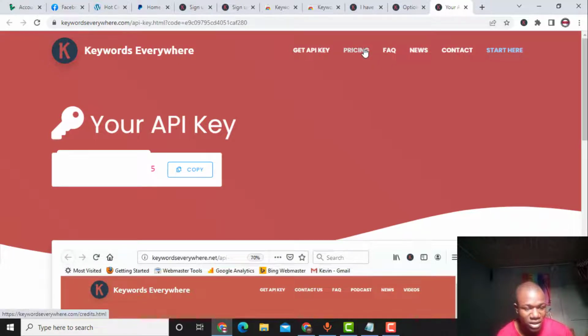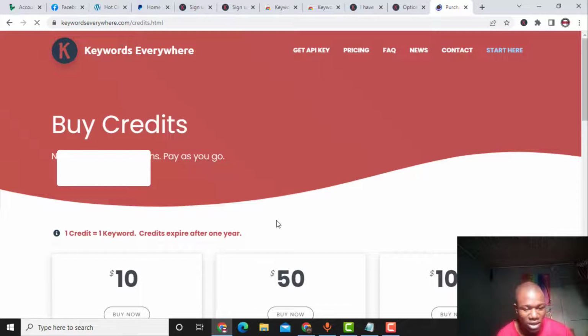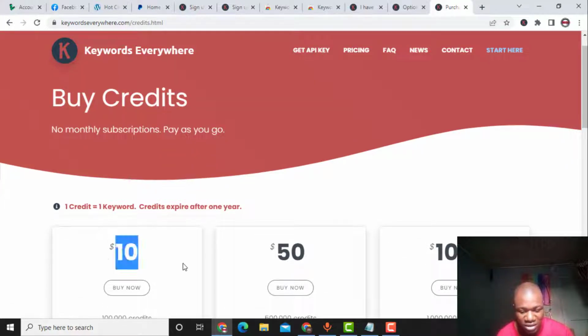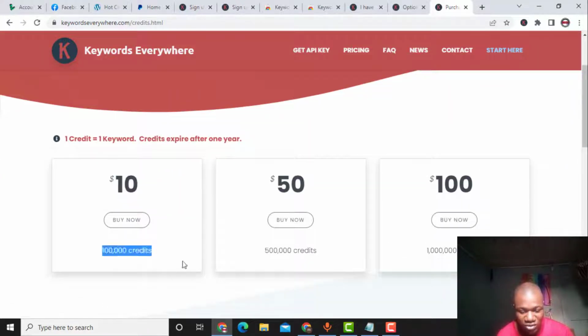let's go to pricing here. Once I come to pricing, you will see that $10 for 100,000 credits. So in this case, it will help us to do a keyword search of 100,000 keywords for just $10 for 1 year. And you can see other pricing, but I'm interested to buy this $10 credit.